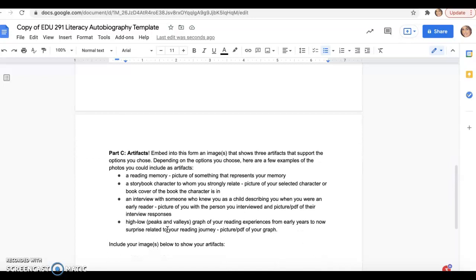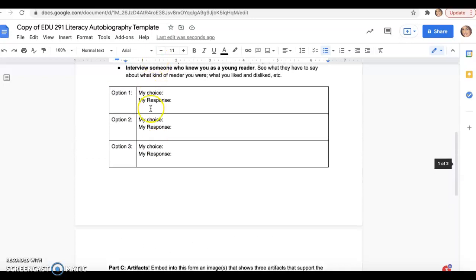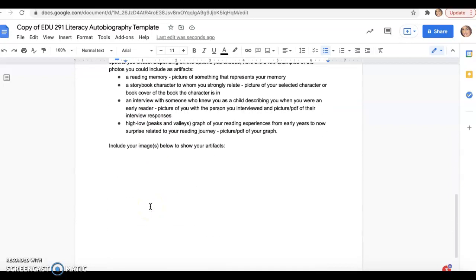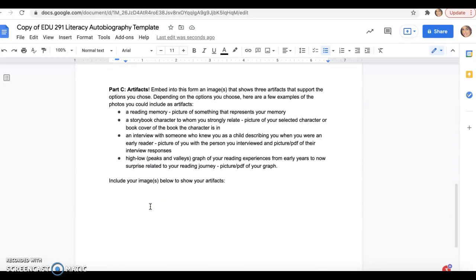You need to gather artifacts. So if you chose 3 of your choices here, you want to illustrate each one. So this would be including actual images or digital items. You can paste them below, or you can include additional submissions if you want to turn it in on a different page. For your reading memory, you might want to include a picture of that memory if you have it, or just a picture of something that might represent your memory.